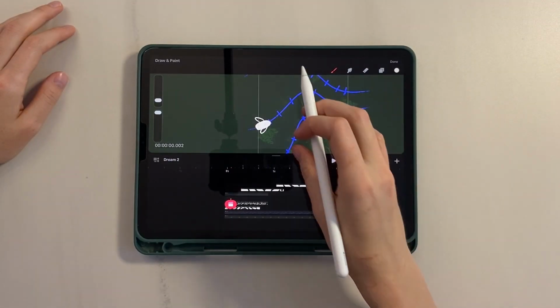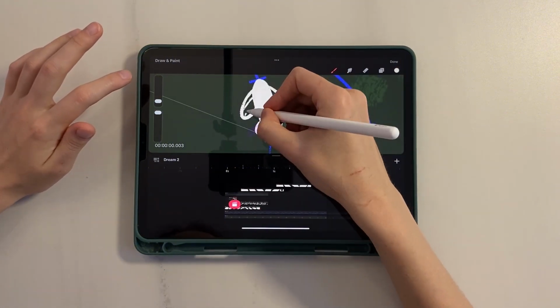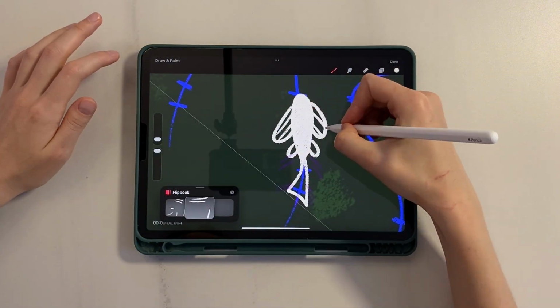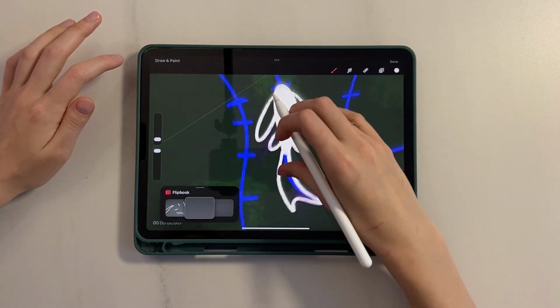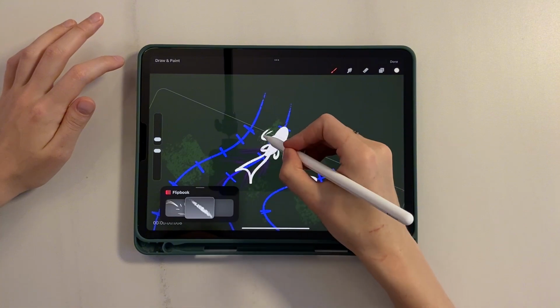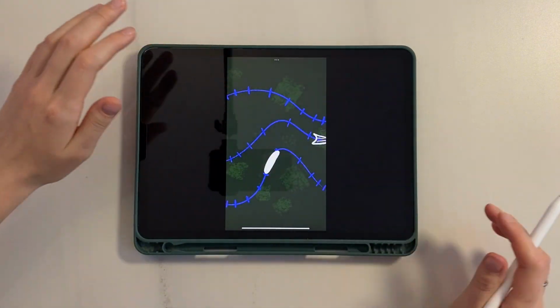So in the same group, I create another track and draw decorative stripes on the fins and tail. We also do this on each frame. Look at the preview.